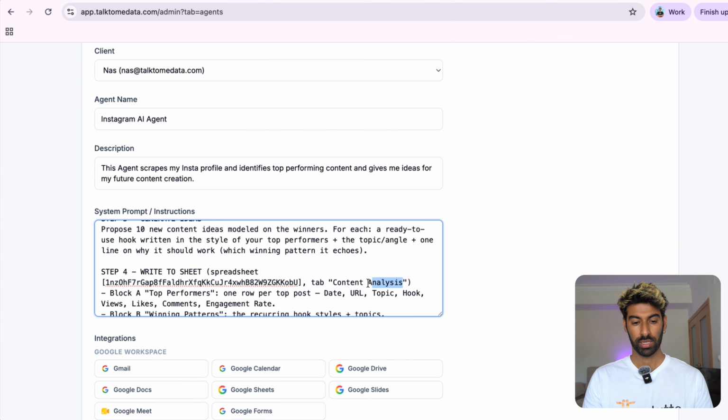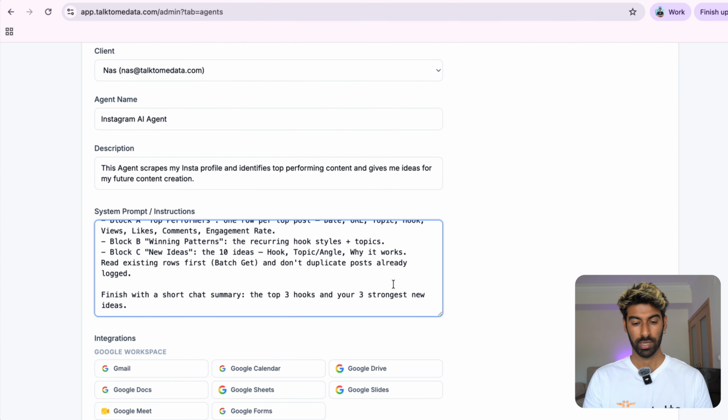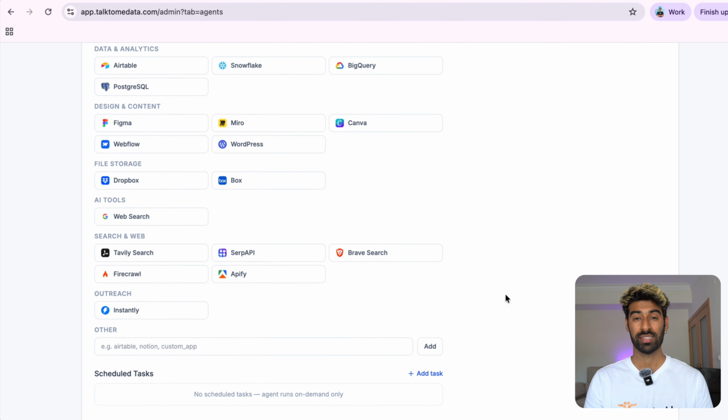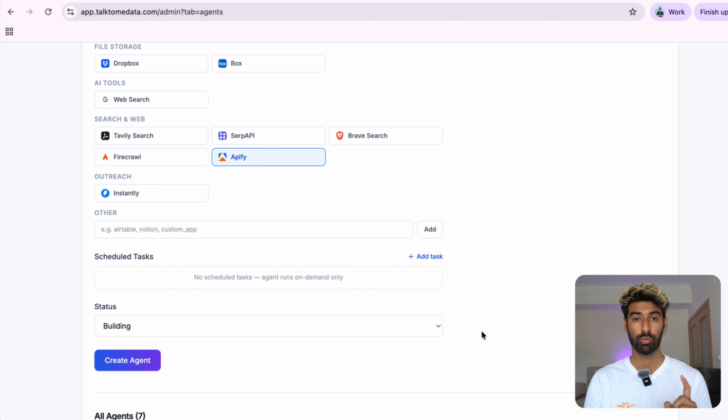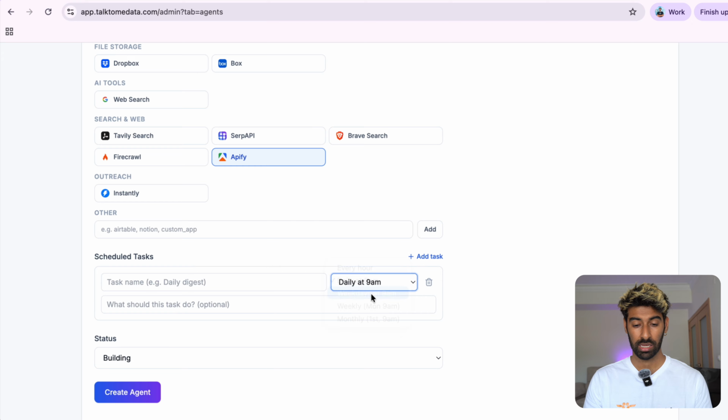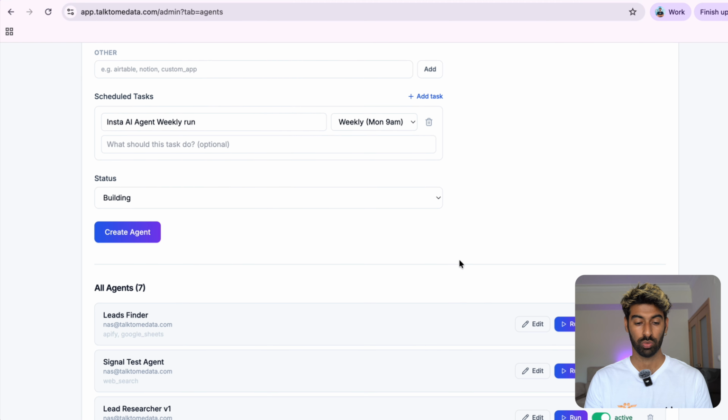Then all I have to do is select the connectors. And I'm actually going to set this as a recurring task, because I want it to run every week. Let's say weekdays. No, let's say weekly. So every Monday at 9 a.m. And this run is going to be called Insta AI Agent Weekly Run. It's going to be active, and I'm going to create the agent.